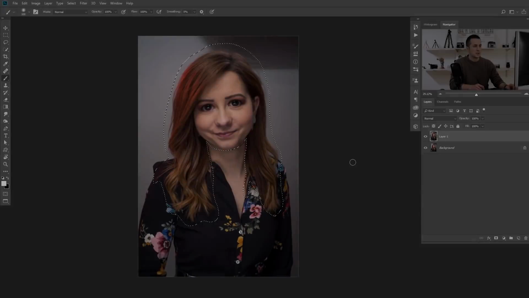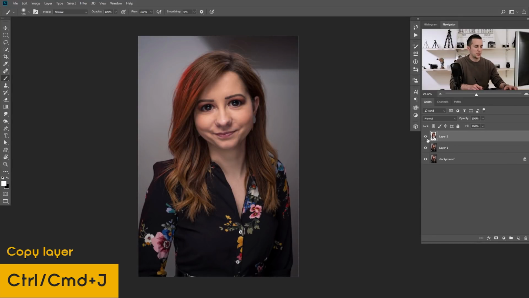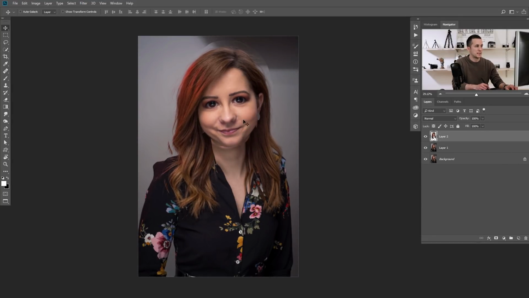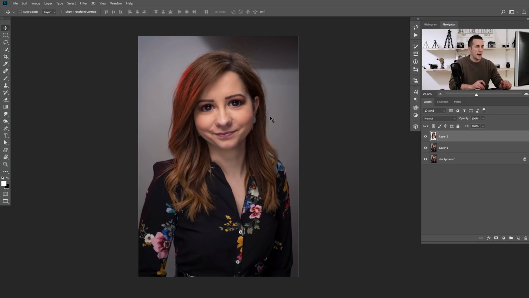Now I need to make a copy of this selected part of the image. To do that, I will press Ctrl or Command J on the keyboard and then I will make the head a little bit bigger. So let's duplicate this by pressing Ctrl Command J, and now we have a separate copy of this head. And now we need to make the head a little bit bigger. To do that, let's press Ctrl or Command T to enter the Free Transform tool.